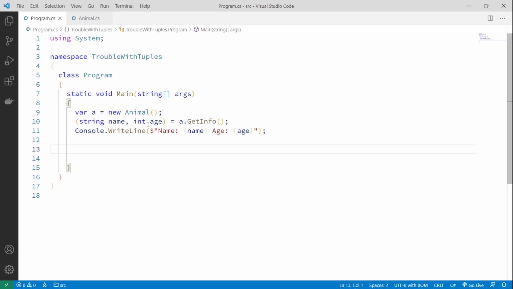Now, we are getting copies of these because they are new value types, but it does simplify the sort of work we want to do here. And notice that the name and age don't need to match the underlying type. They just have to match the correct order.